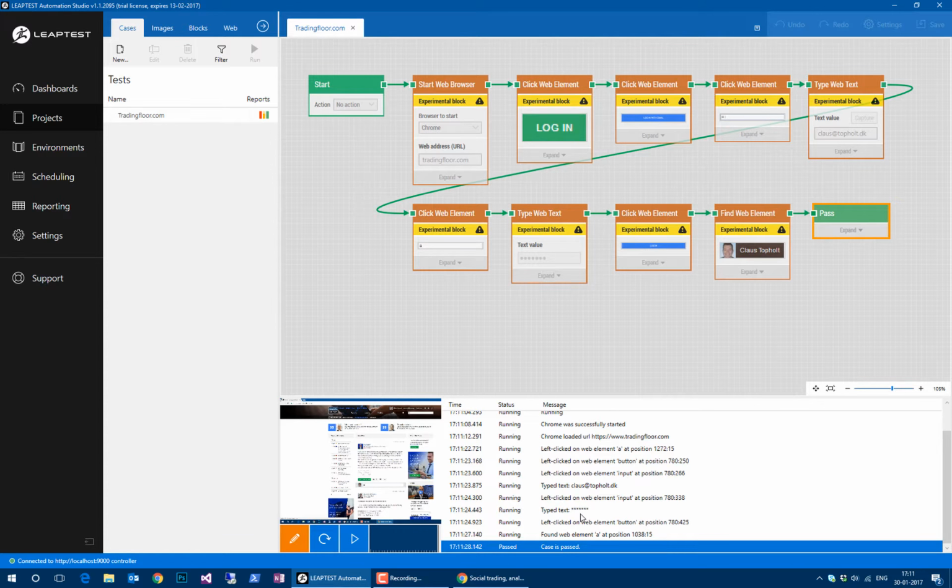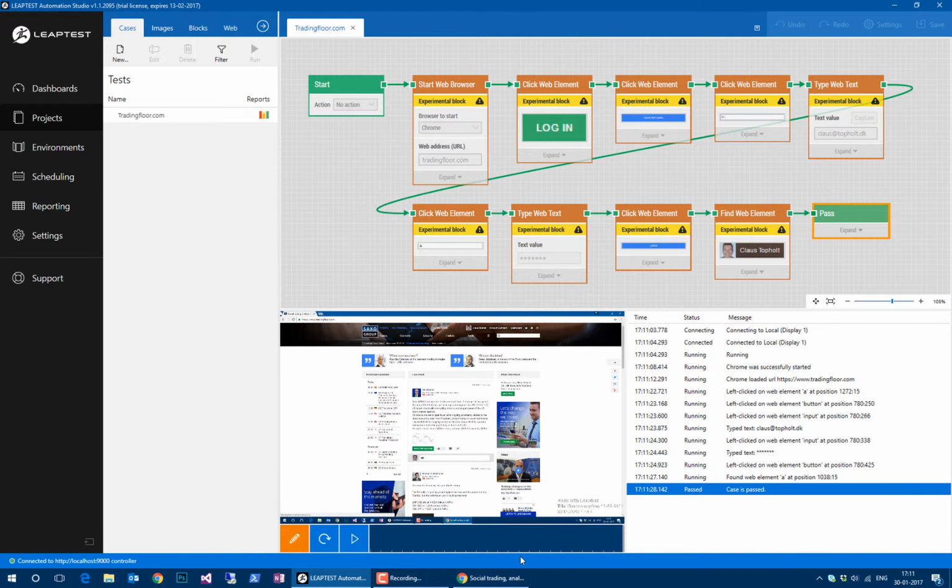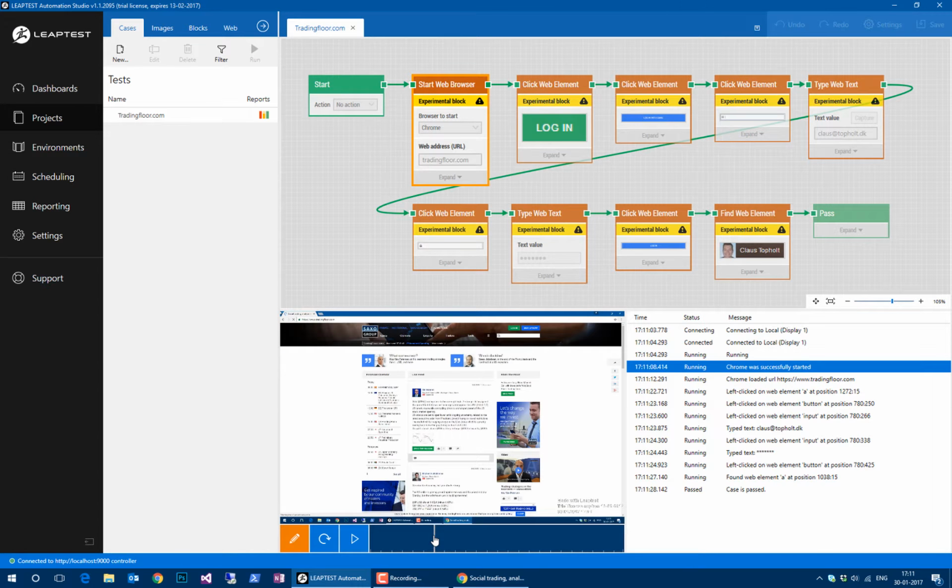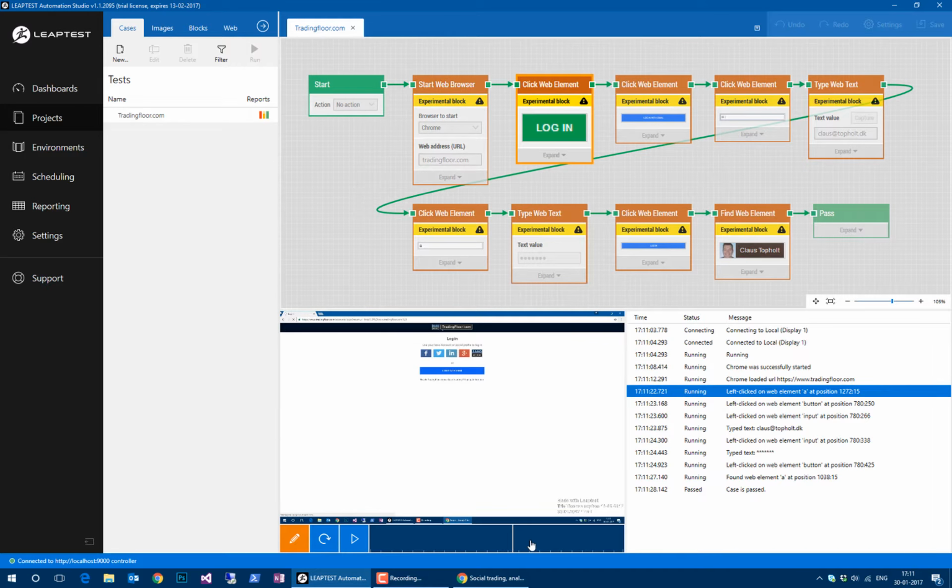All right, that was the whole thing, and we have a pass block, and the case is passed. So that was just a very quick demonstration of these upcoming blocks, and hopefully you get a little preview of how easy it is to put together a case in Selenium, and then you have the log and you have the video where you can replay and see exactly what happened.